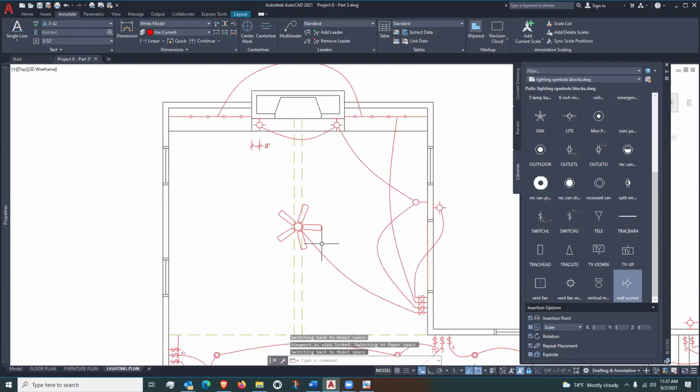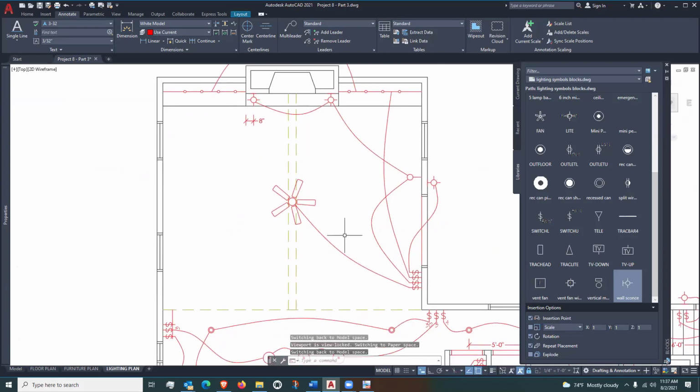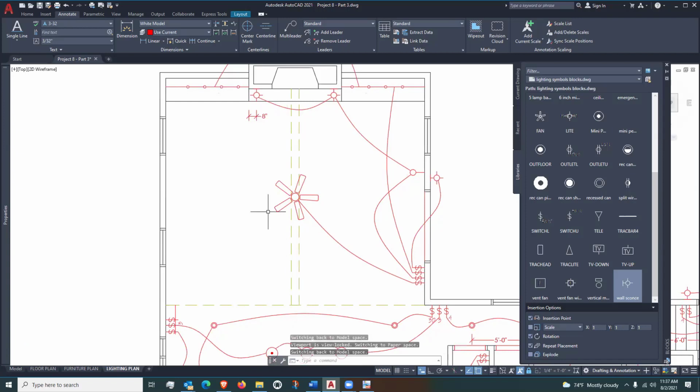So what about the fan? Do I need a dimension there? Well, that fan is exactly in the middle of this room. If you remember, I drew that little guideline exactly in the middle of these two beam lines here to place this in the middle of the room. So no, that fan does not need to have a dimension.